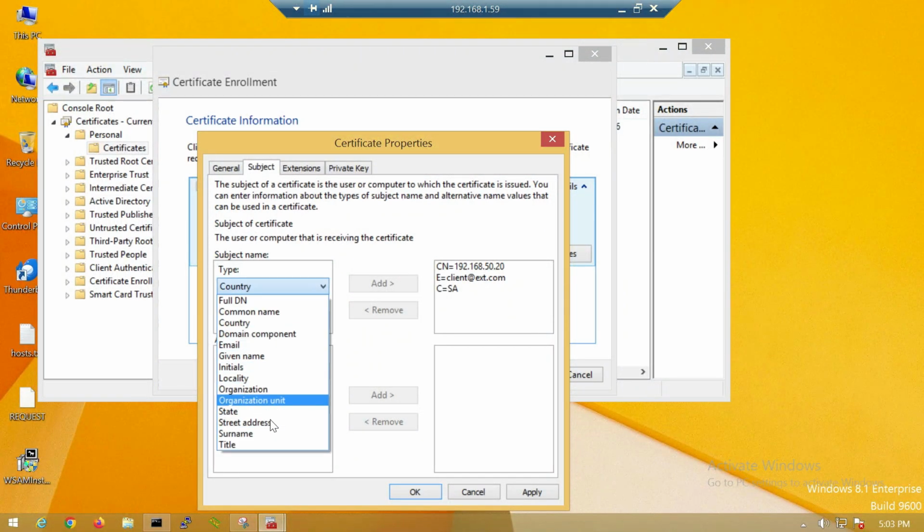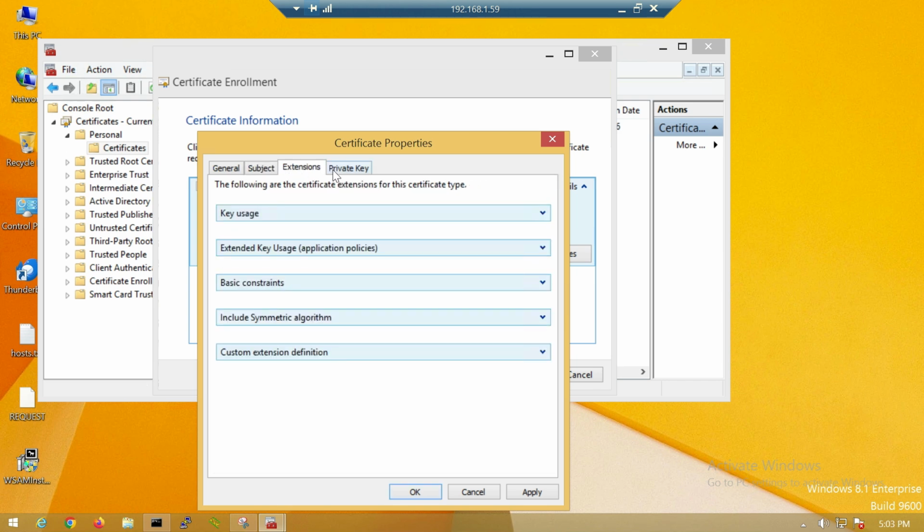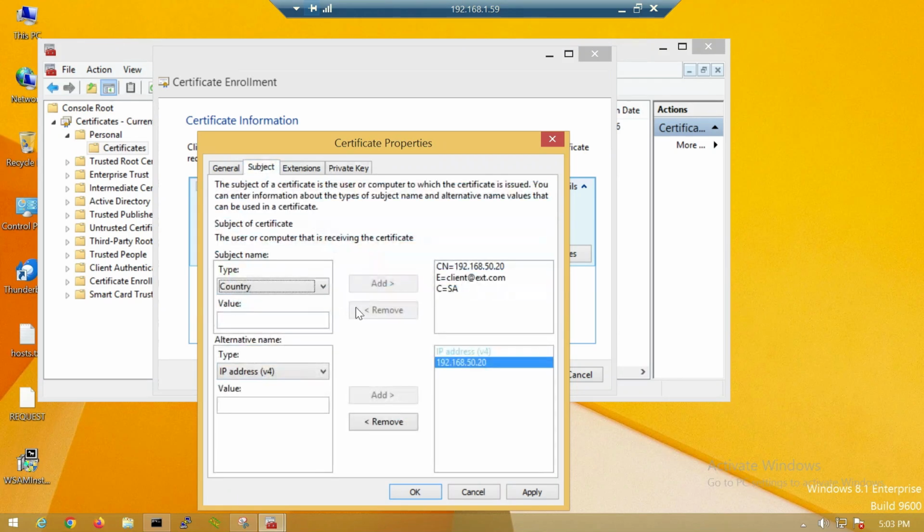If you want to add some information here, you can use this, but in my case I will not fill any other information except for the alternative name. Let's use an IP address, and the IP address will be the IP address of our client. I will not change anything about the extensions or private key. That's it for the certificate sign request. Click Apply, OK, and Next.